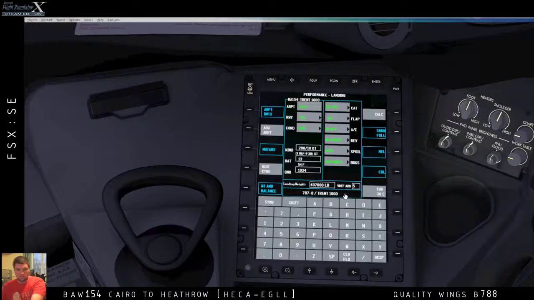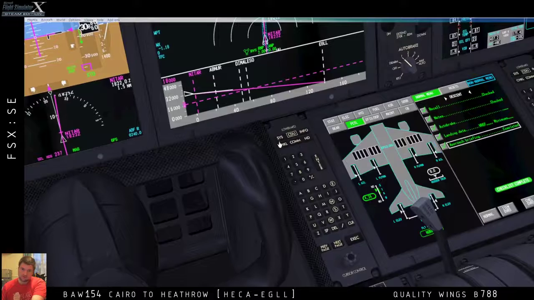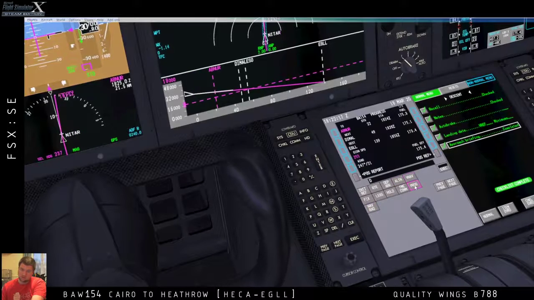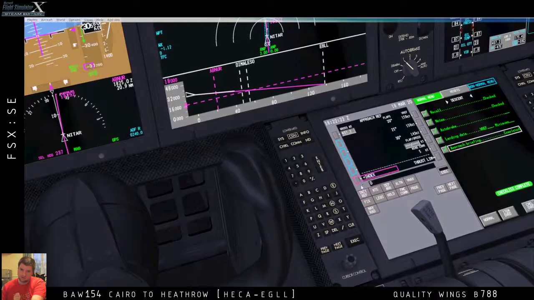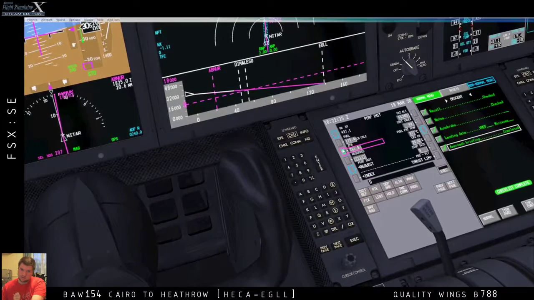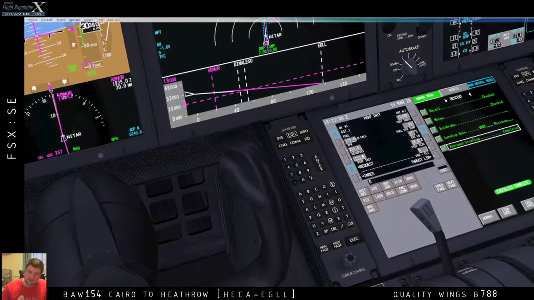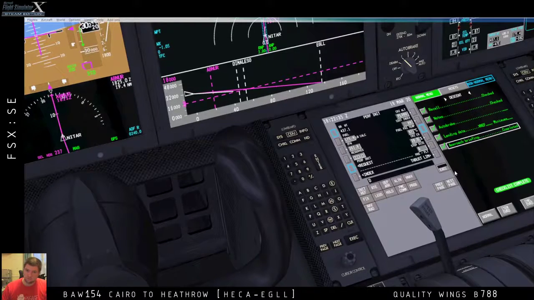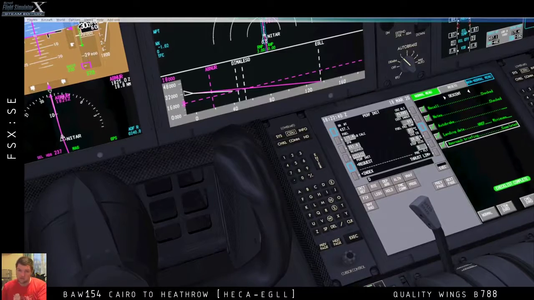Our weight will be... That's a good question. What we're looking for, CDU. I want... Not that one. Init-ref. Init-ref, please. Thank you. Index. Performance. So zero fuel weight, so the weight of the aircraft plus passengers, baggage, all the rest of it, without fuel, 261.8 pounds, because I forgot to change it into kilos, and you've got to do it at the start.